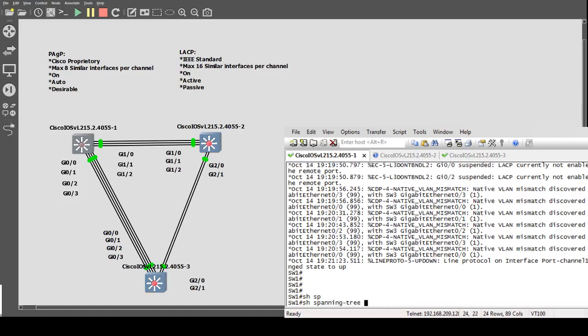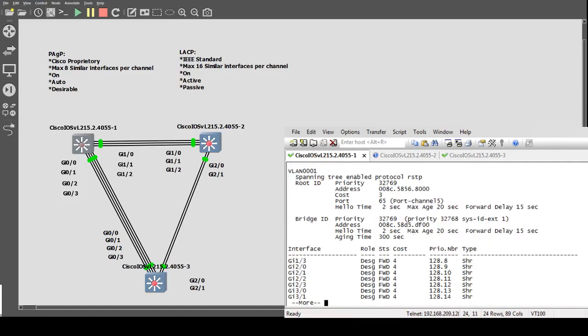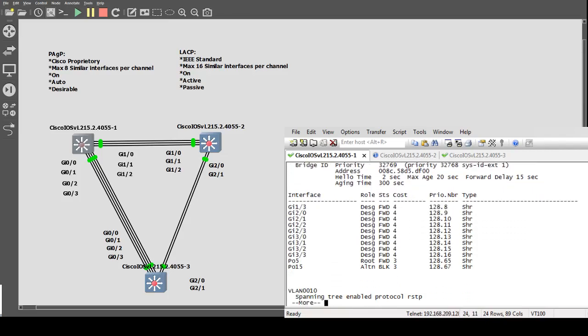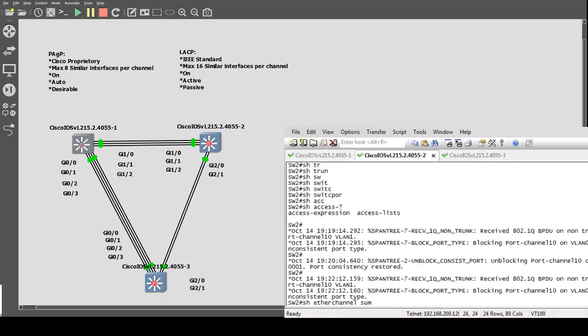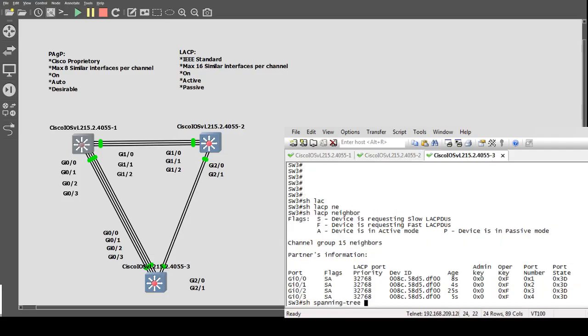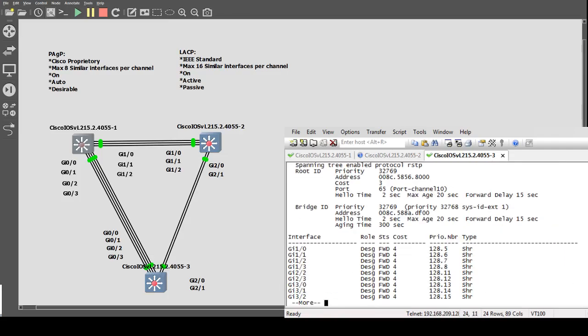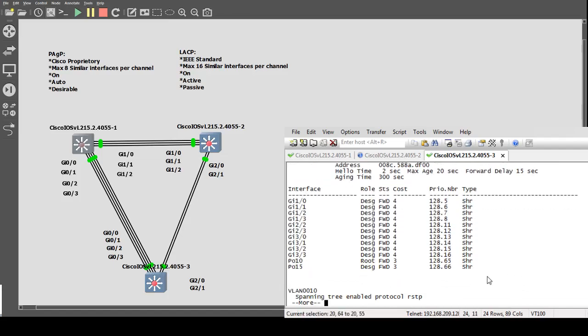So, show spanning-tree. And port 15 is alternate, and port 5 is root. Port 5 is the root again. So this one is the root, which should be. So we had a dispute, right? Now it's changed. Port 5 and port 10. So it's 5, 10, 15, right? So this is still the root here.